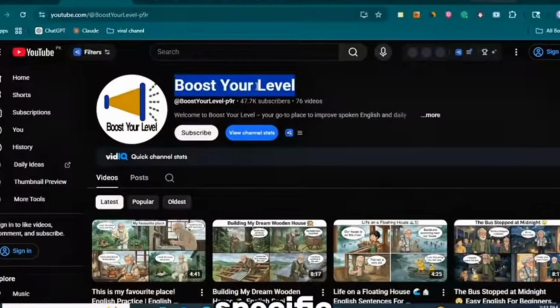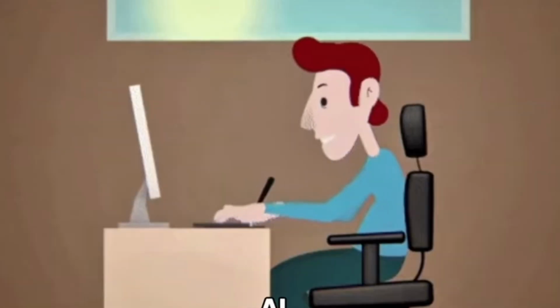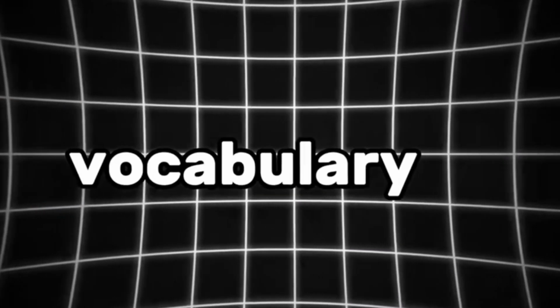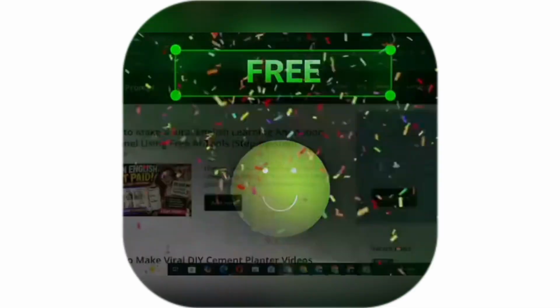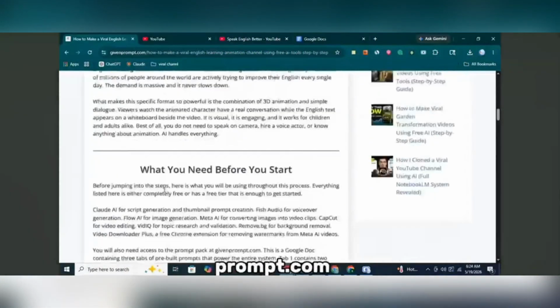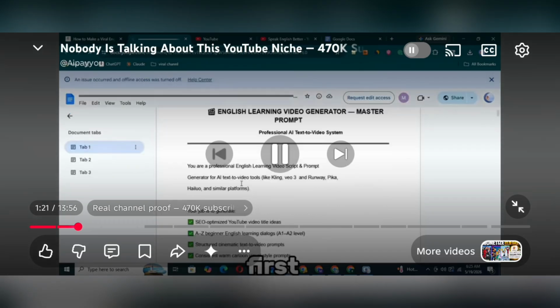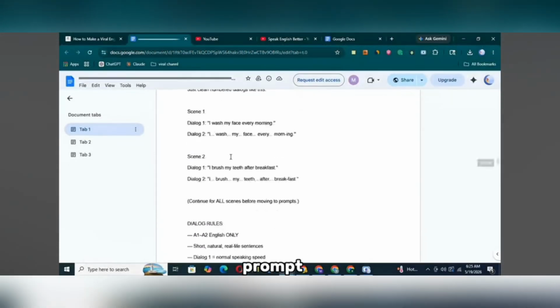These viral channels aren't writing their own stories. They're using a specific prompt structure that tells the AI exactly what kind of English learning dialogue to generate. Simple vocabulary, natural conversation, and here's how to get it. Go to givenprompt.com. I'll put the link in the description too, so you don't have to type anything. Open the first post, scroll down and hit the prompt link button.